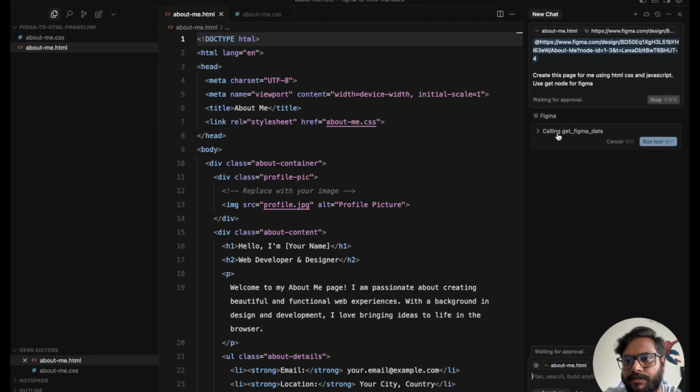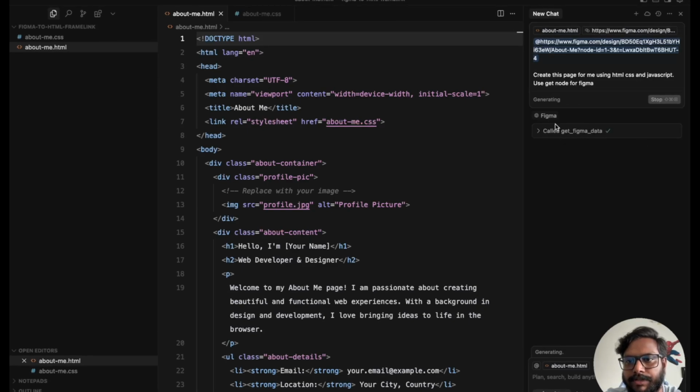Okay, now it is calling the Figma data. So I think we have to provide this instruction. Let's run the tool. It is asking, because in the previous instruction this was not there. So now it is asking to download images. Let's run the tools.